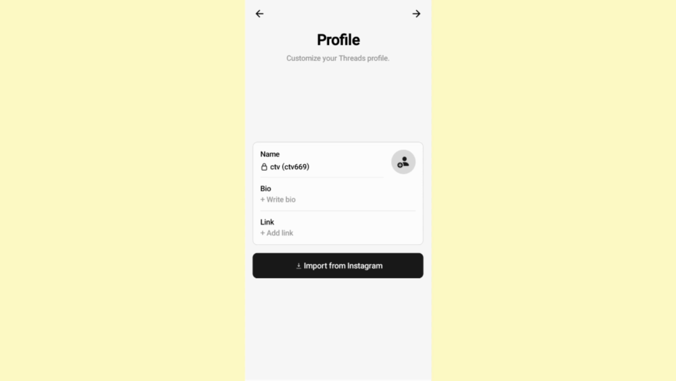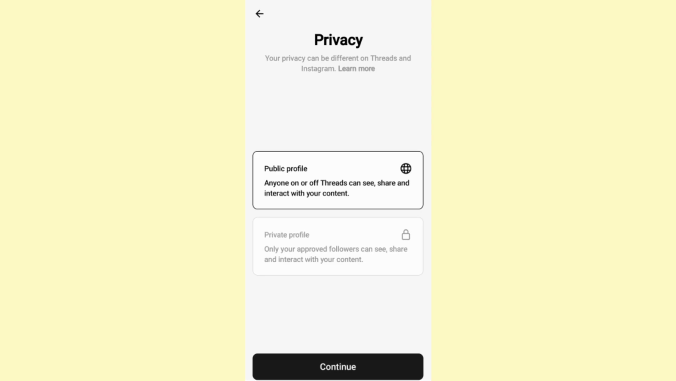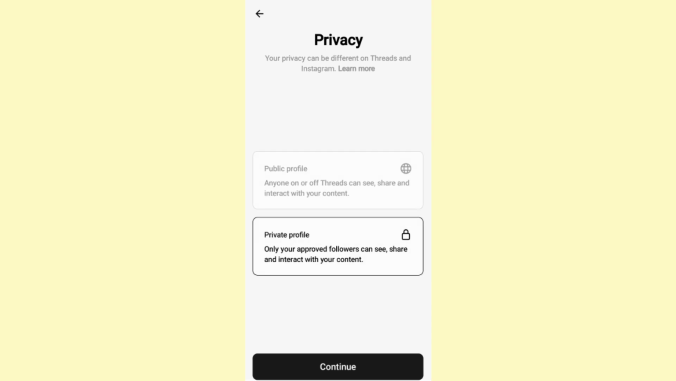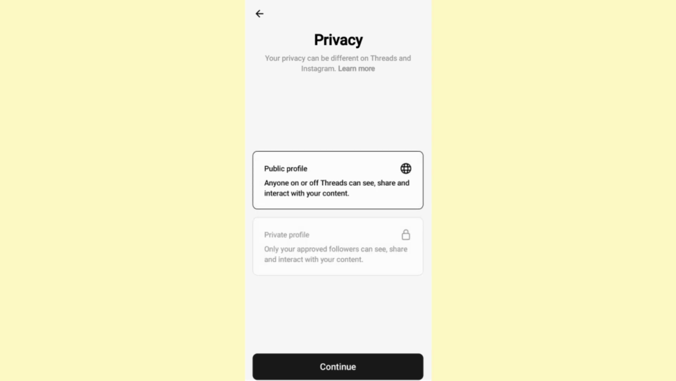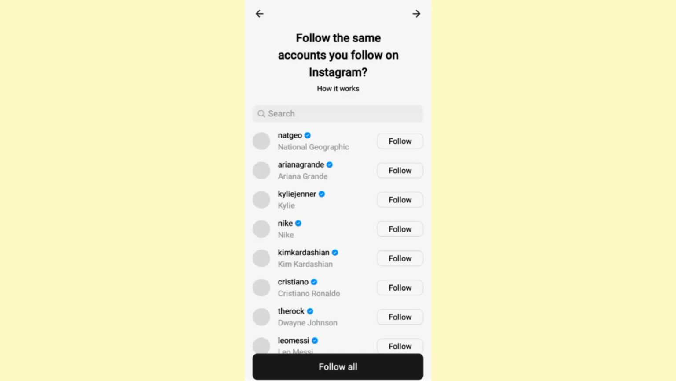Once you have set your profile page, click on continue at the top right, and you will get to this privacy page in which it tells you that your privacy can be different on Threads and Instagram. As you can see here, you have two options: either a public profile, where anyone on and off Threads can see, share, and interact with your content, or a private profile, where only your approved followers can see, share, and interact with your content. Choose whatever option suits you best and click continue at the bottom.